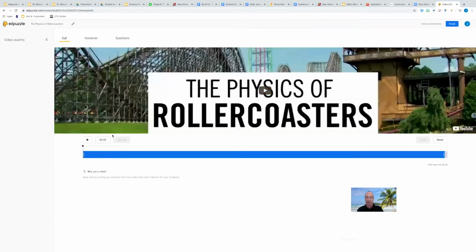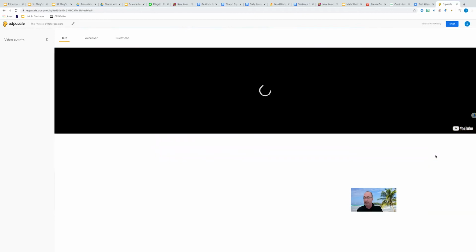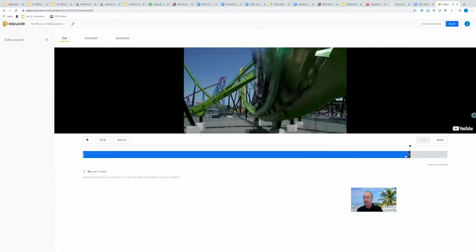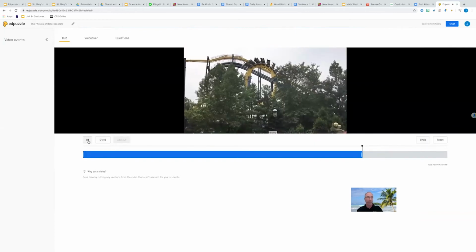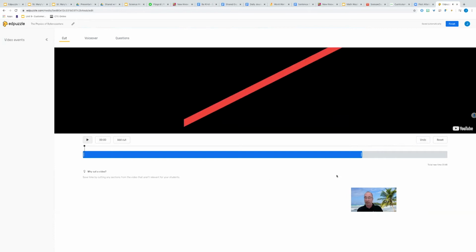So how to cut. When you go to cut, you'll notice that the ends have these little white bars, right? Let's say I've viewed the video and maybe the ending is just kind of wrapping it up and they say a few things. So I want to move this in, and the video kind of plays as you do it, but I want to move it in. I'm going to hit pause, right? So now down here it says the total new time is 1:46. So I just shortened the video to 1:46, right? So that's cut.